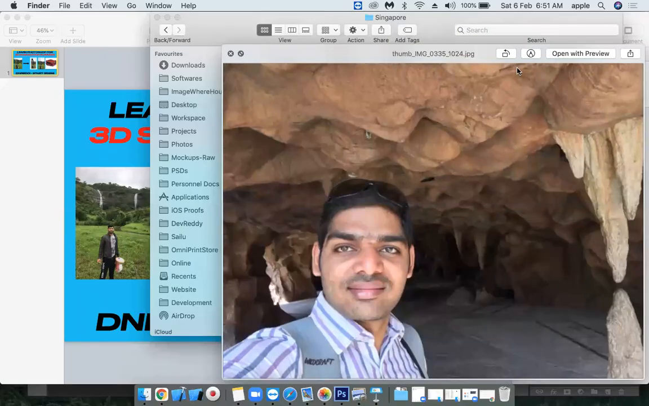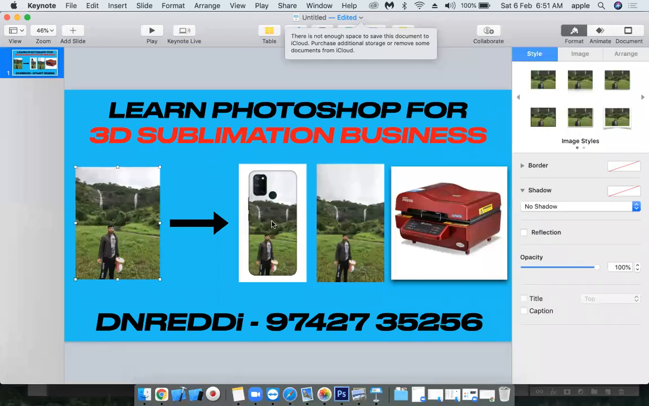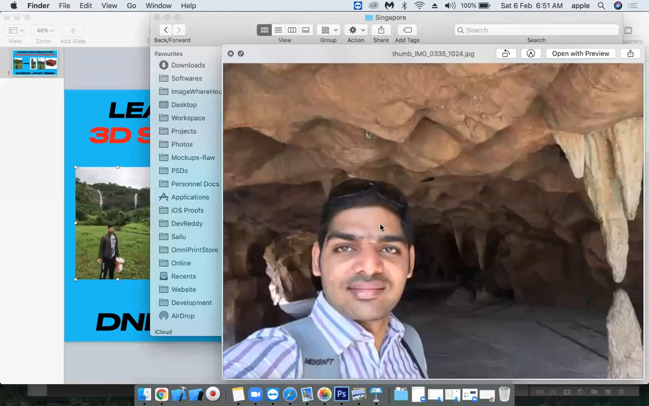Hi friends, in my previous video, I have shown you how to convert this image into this preview and this print file. In this video, I am going to show you how to convert the landscape image into mobile case print and preview files. If you see this file, it neither suits horizontally nor vertically. So let's see how to do it.